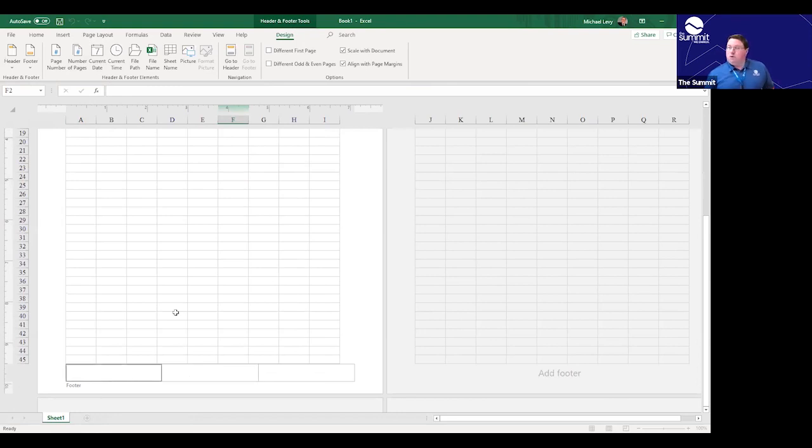Sometimes a lot of people will put in here the current date and time. You can actually put this here. They give you the little code that they'll put in here. And when it prints, it will actually put the date and time at the bottom of your footer. So you can put that, you can put a space there and then a space there for date and time.